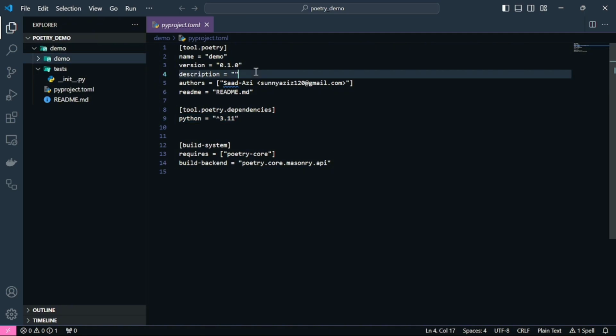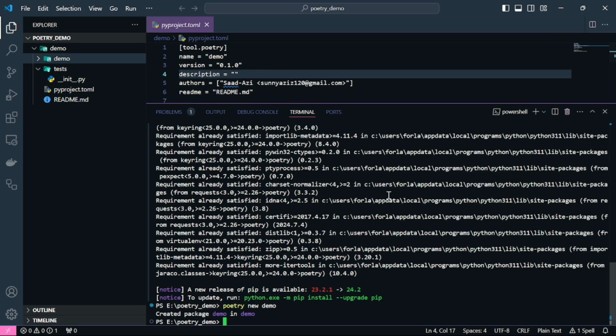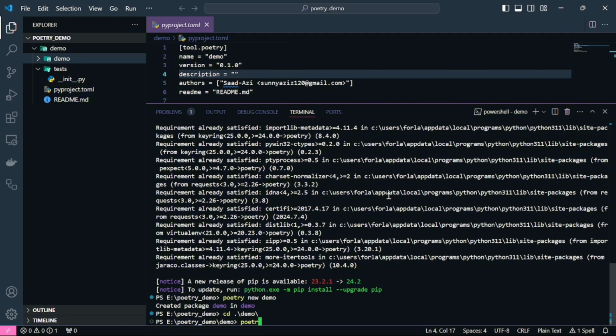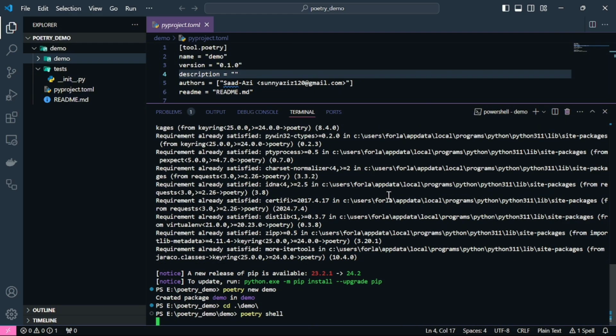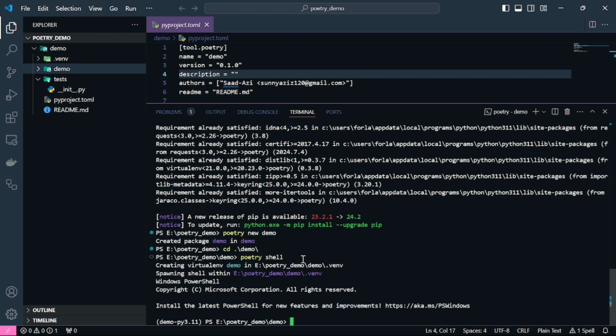Now let's discuss Poetry in detail. We have initialized our Poetry. Now let's go to our folder, which is demo, and activate our virtual environment. So we can say poetry shell. That's it. Our virtual environment is created and it is activated now. Okay, cool.